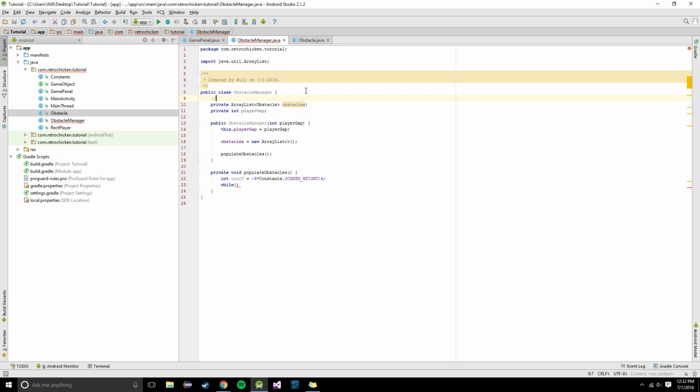I'm going to choose to have higher index equals lower on screen equals higher y value. So basically, the larger the index, the further down on the screen that obstacle is.